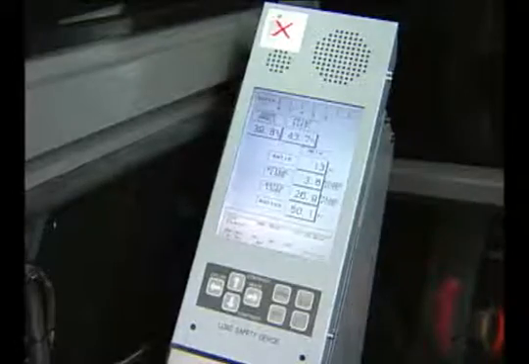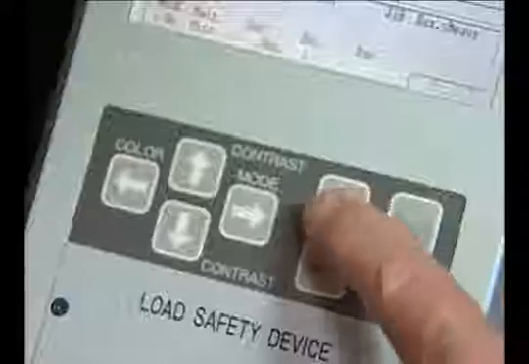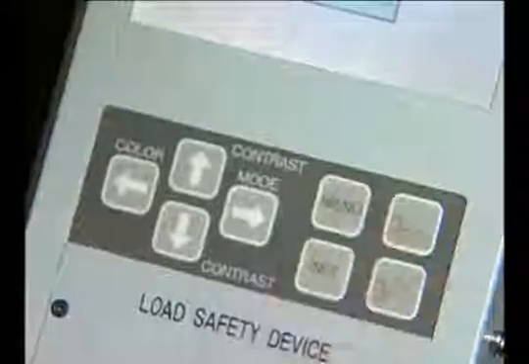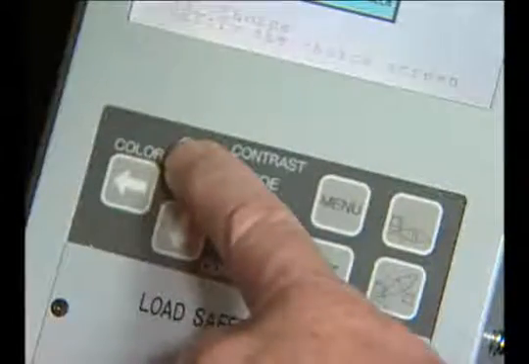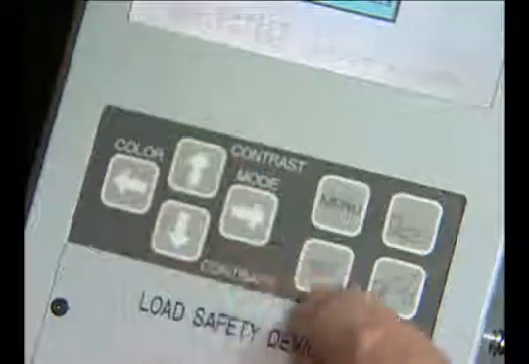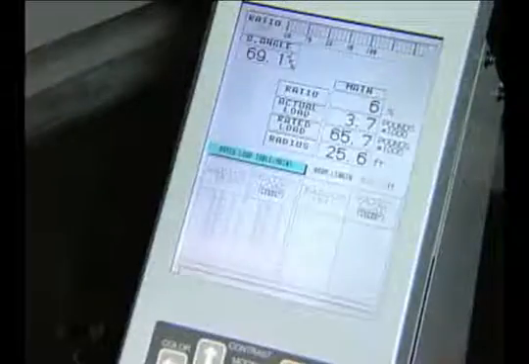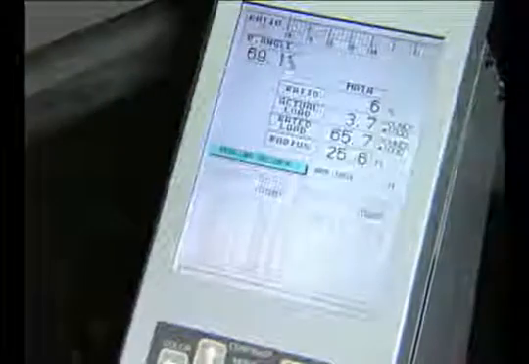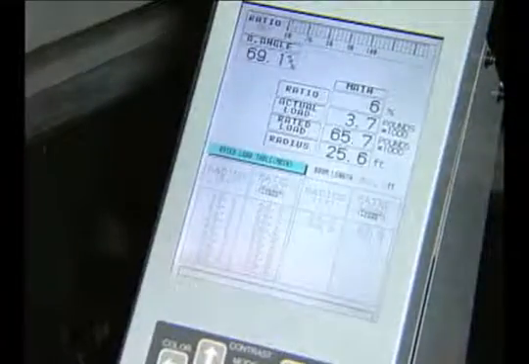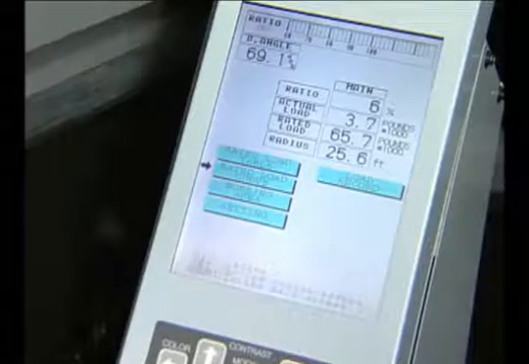Now we will cover the different screen features. To access these, we will push the menu button. Then use the arrows to select the item, and then push the set switch. First, we will look at the rated load table. This screen shows the load chart in the present crane configuration. Next is the rated load curve.